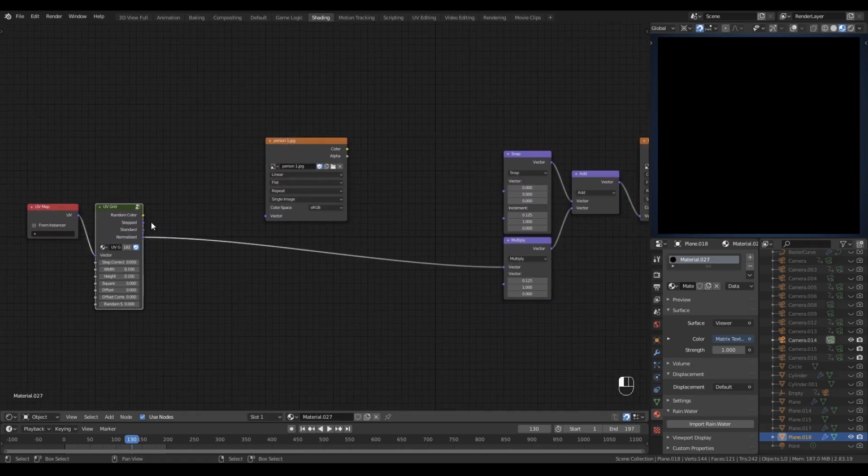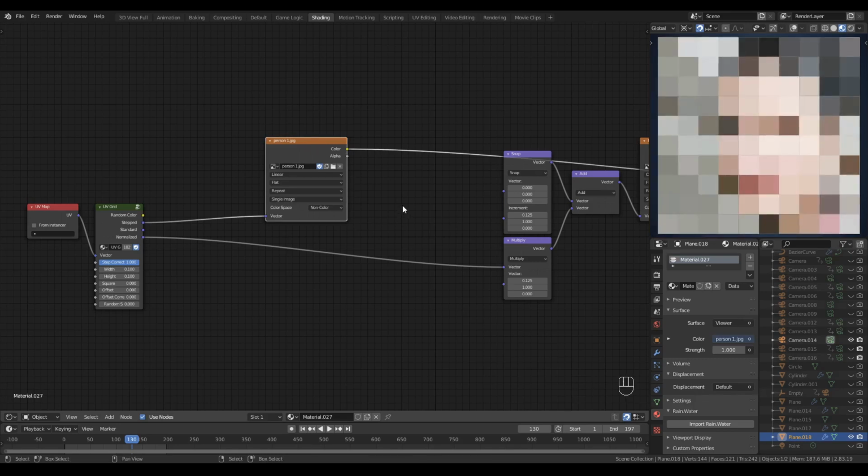Now then, we're going to use the stepped output to drive this texture atlas, and I'm also going to set the color space to non-color. As we're using the stepped output, I'll turn step correct on. Let's see what we're getting. Once again, set texture interpolation to closest. There we go.